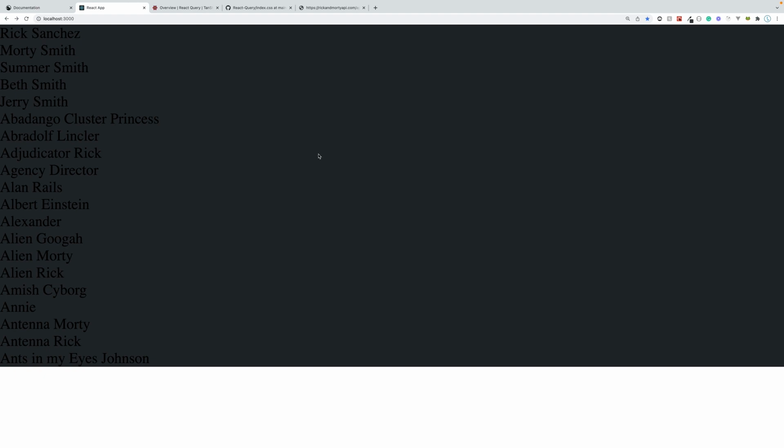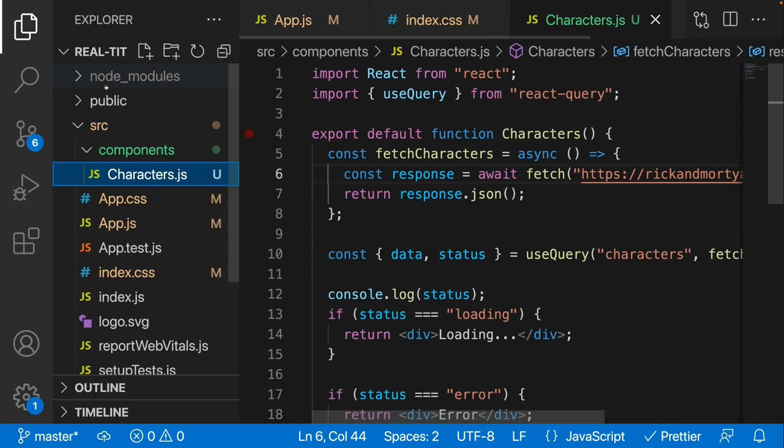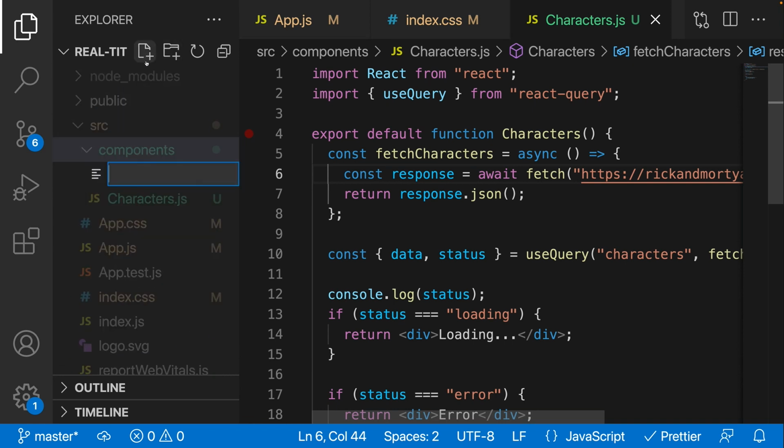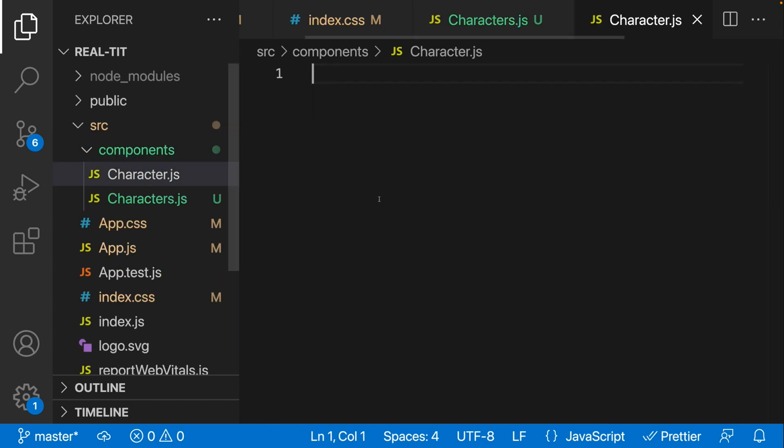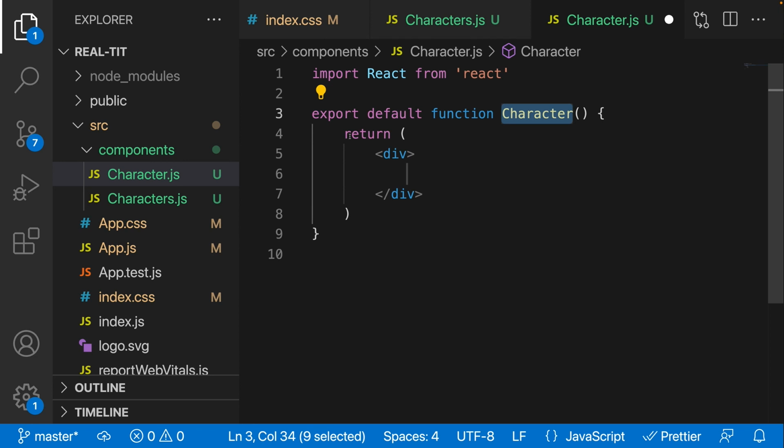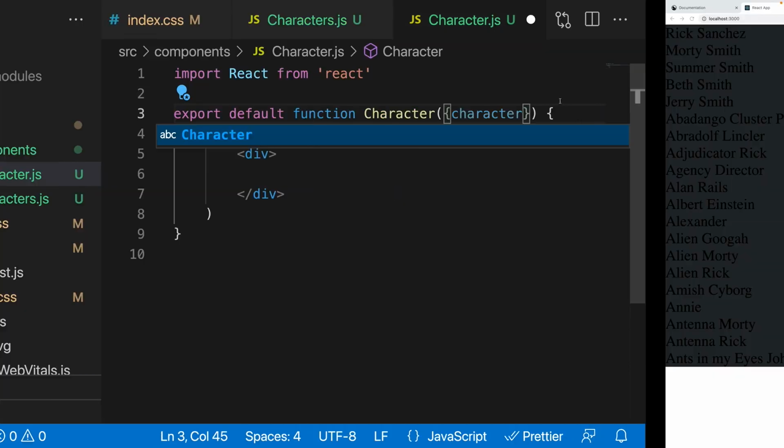So in order to do this, what we're going to need to do is create a character component that is going to hold the card. So let's go over here, and in here, we're going to create a character component. So let's go ahead and do that. We're going to say character.js. And this character.js is going to be a very simple function-based component. And this function-based component is going to take in a prop called character. And this is going to contain all of the data that we get back from the server.